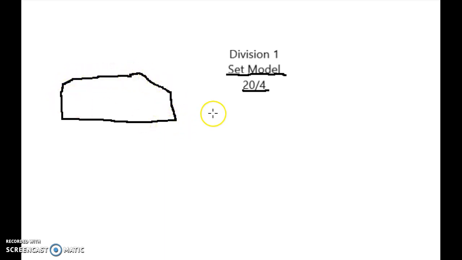So for this one, we are using 20 divided by 4. Pretty easy one, nice and simple, small, which is good for visualization purposes. All right, we're going to start out by drawing one big box, okay? Now, in this box, we are going to put the big number, which is 20, and in this case is going to be red.